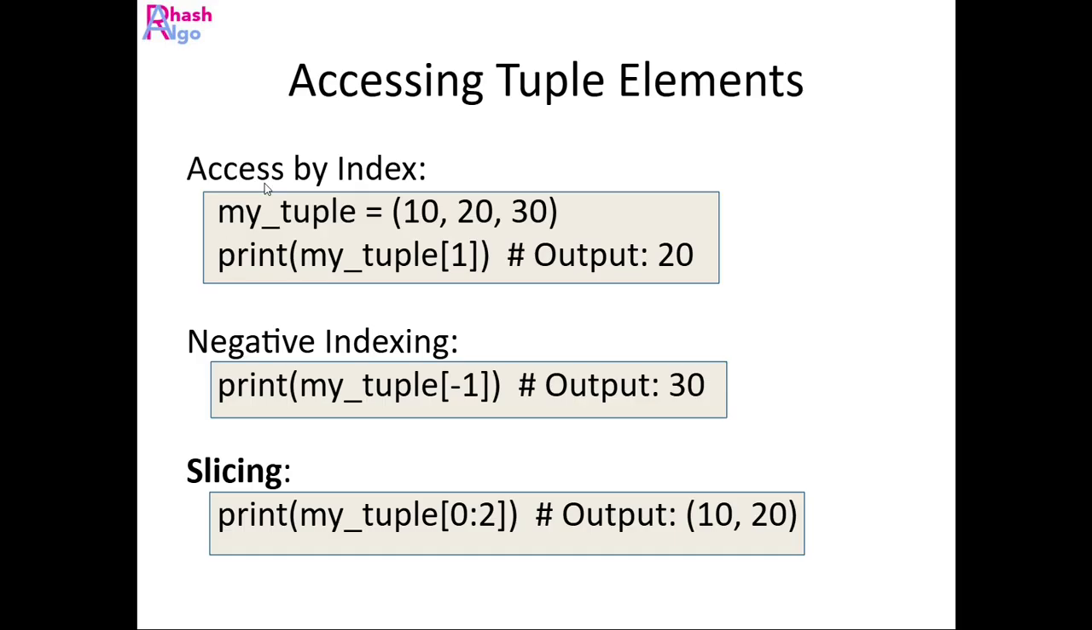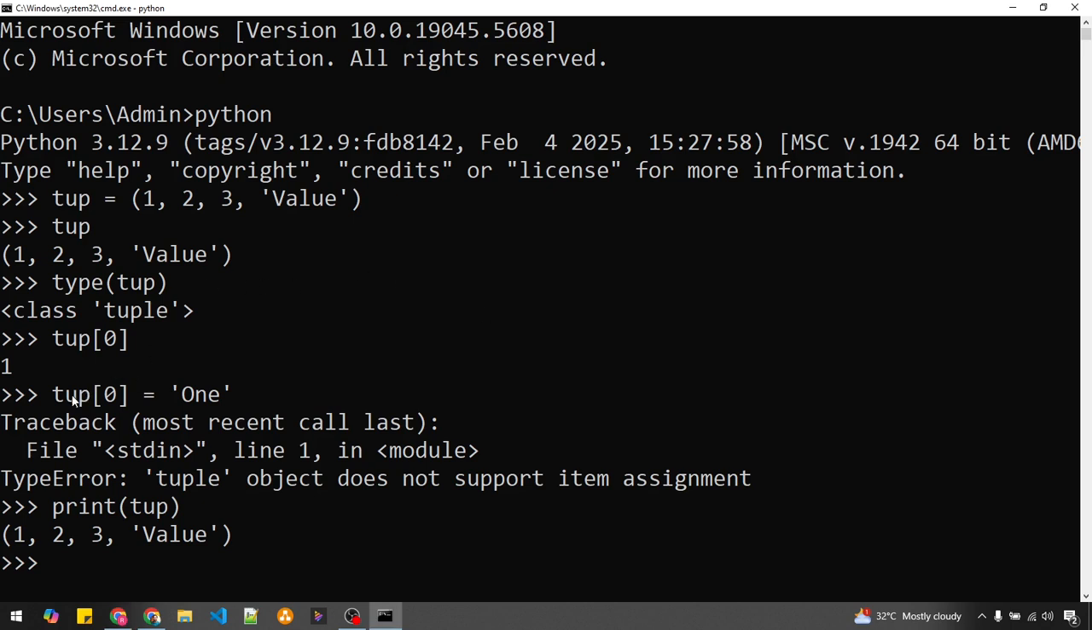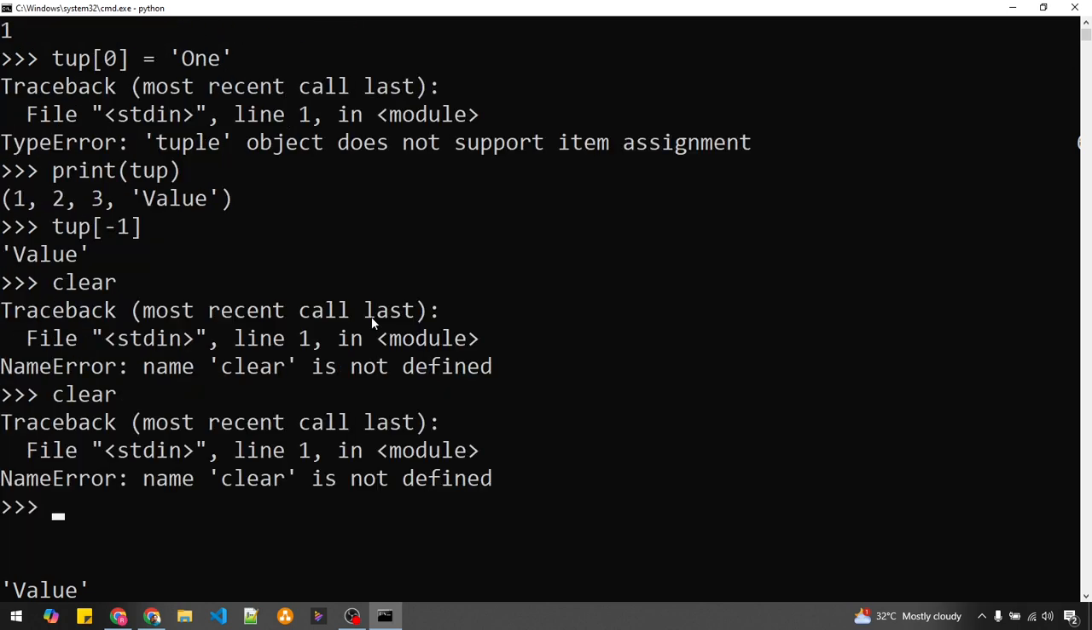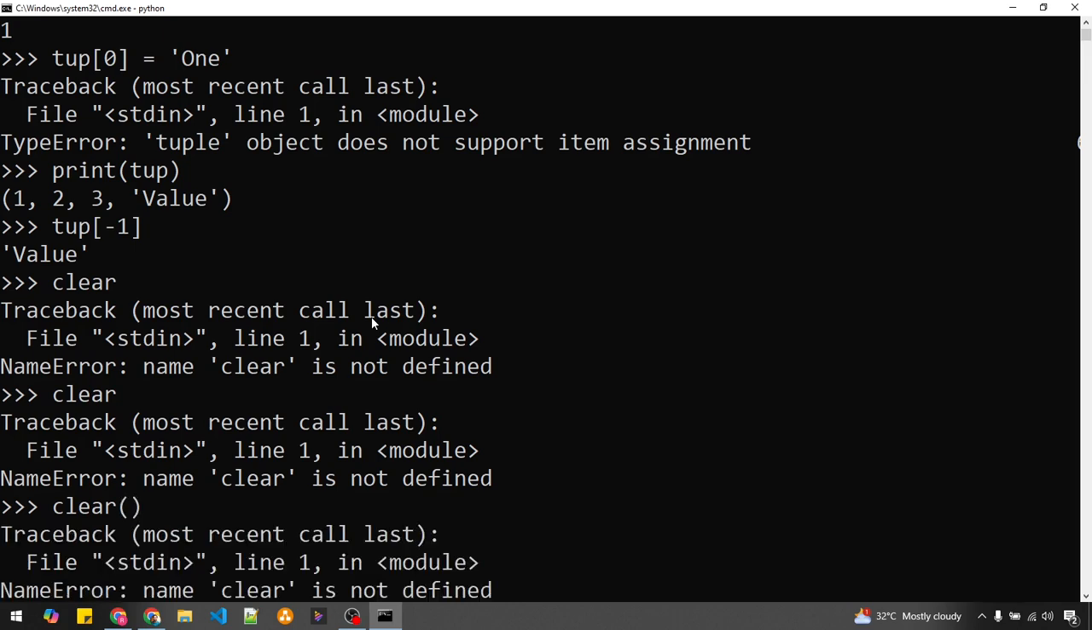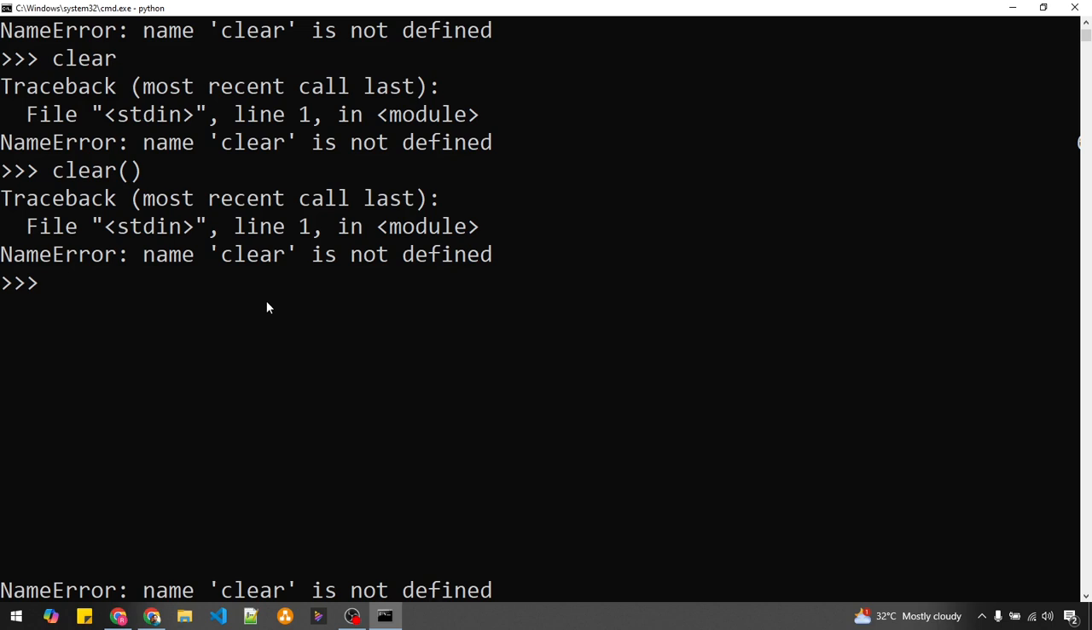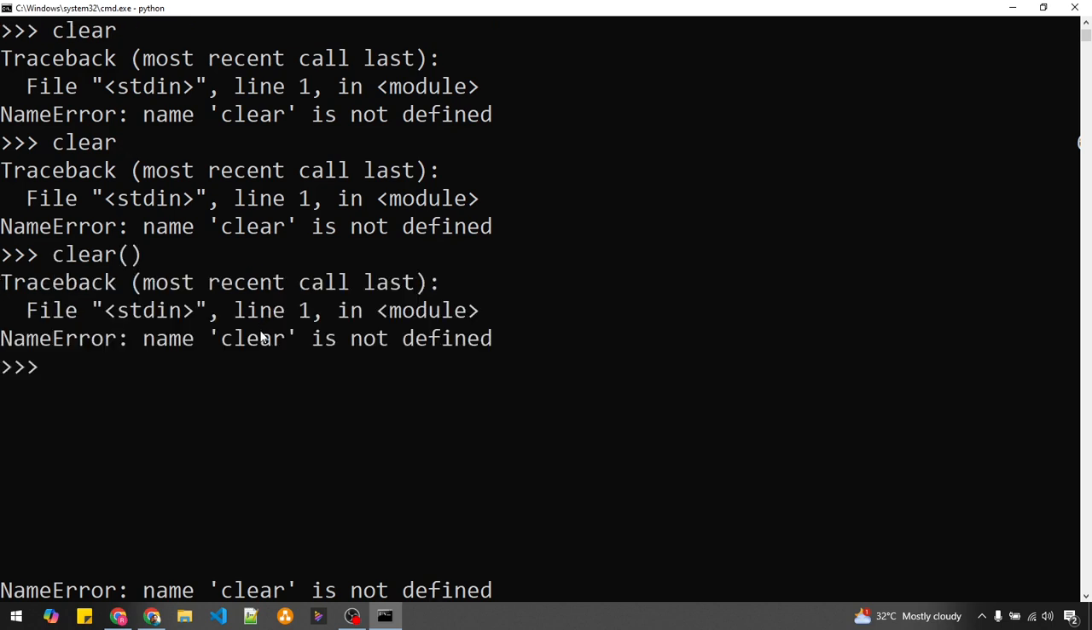Now how to access the elements, I had already shown this to you. For example, if I want to access the 0th index, I should be able to access it like this. If I want to access the last element, just like in a list, let me clear the screen so that you can see.